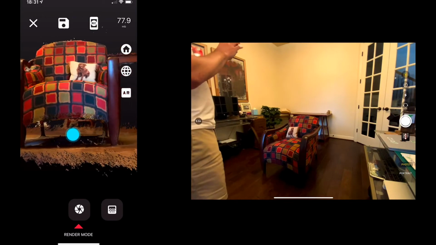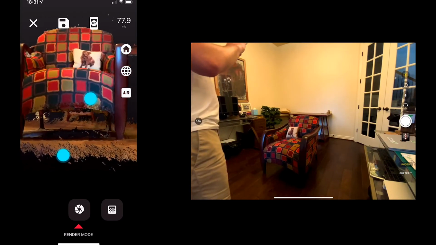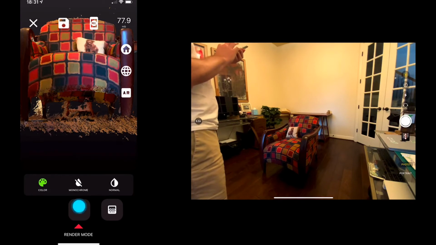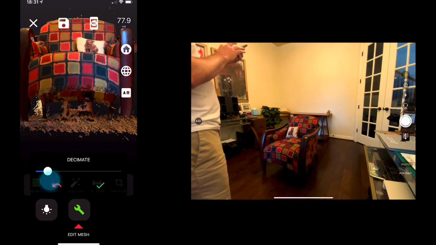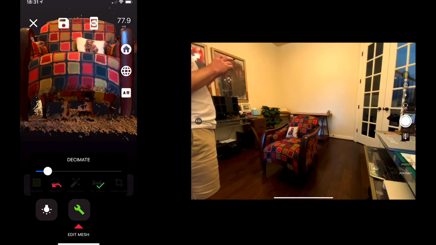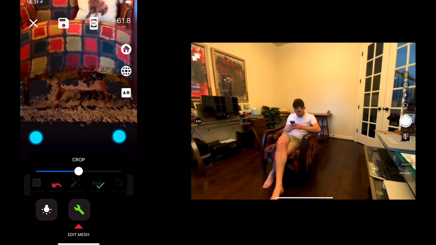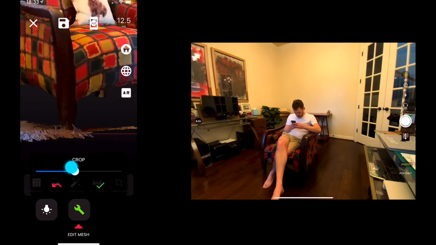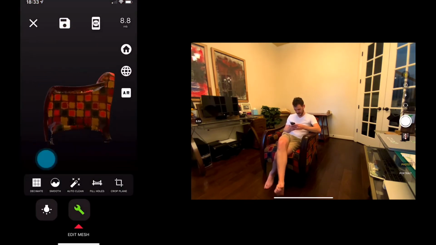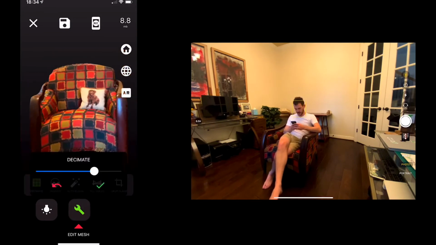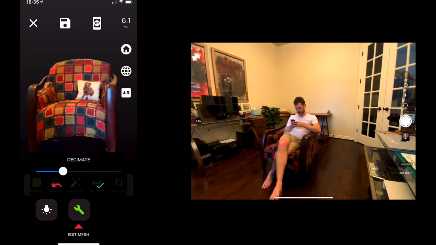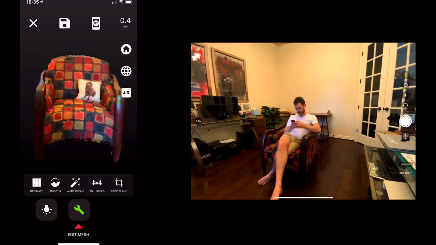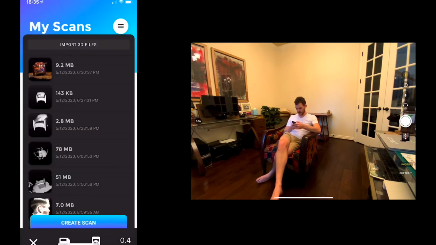All right, cool. So we're going to go ahead and do the crop business. Wait, it's 74 friggin' megs. We're going to decimate it first, and then we're going to crop it. Let's just go ahead and throw it all the way down. Might as well. 0.4 megs. Love it. Save new. This is my low poly version.